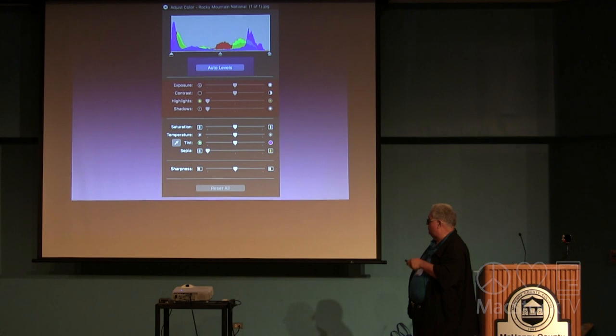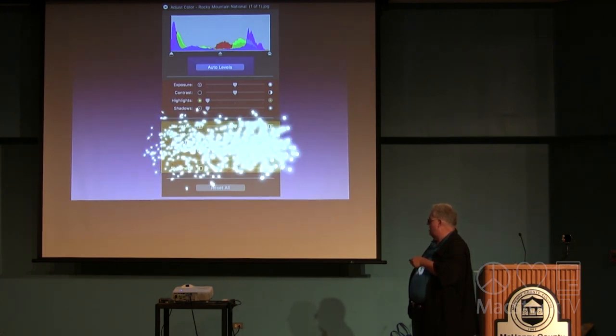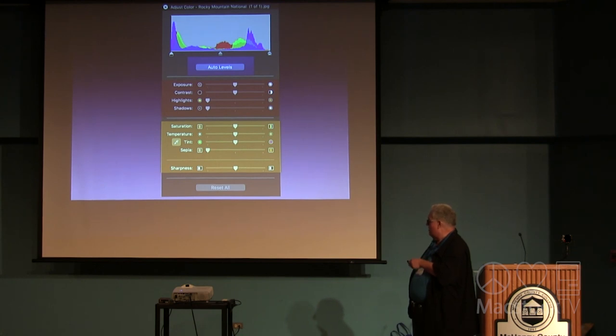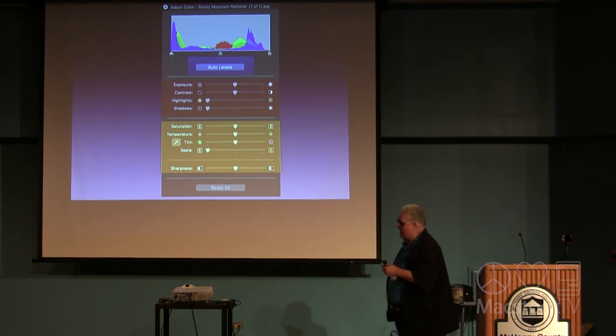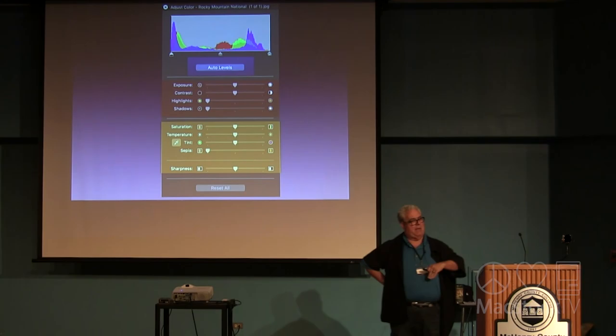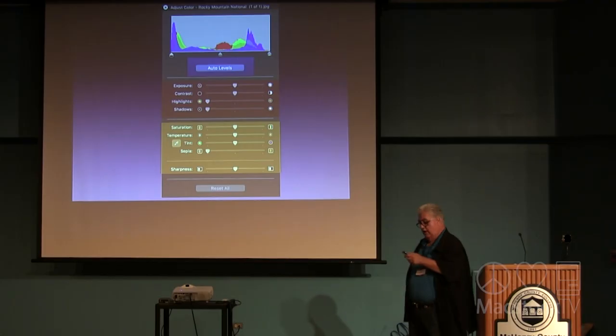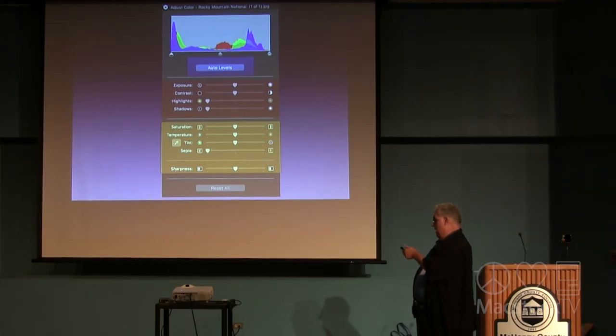But the real power comes when we start using these other tools to adjust exposure, contrast, highlights, saturation. The temperature is a good one. A lot of people are not familiar that when you take a picture, there's something called white balance. And by using white balance, you can give a picture different hues. If you take pictures early in the morning, pictures tend to have a bluer hue because they're cooler. And then later in the afternoon, you can have a more golden color. Well, you can do that all very simply by using this tint right here.